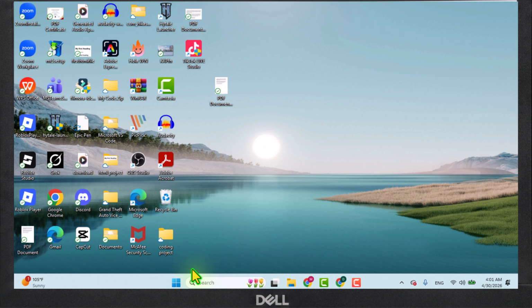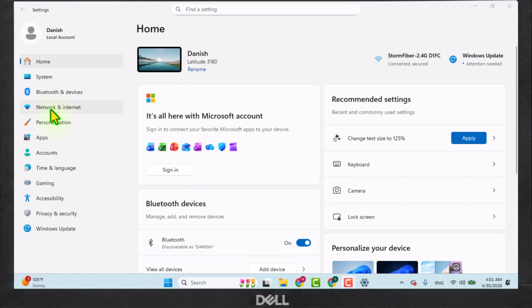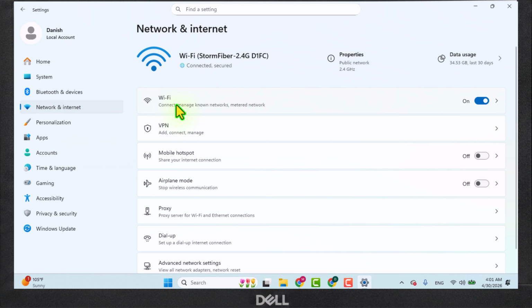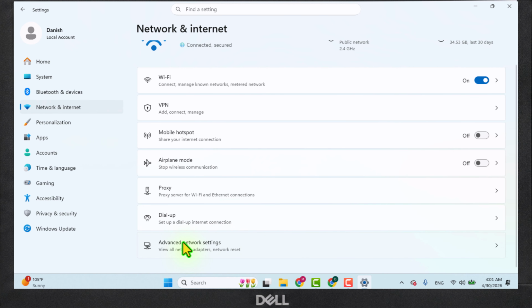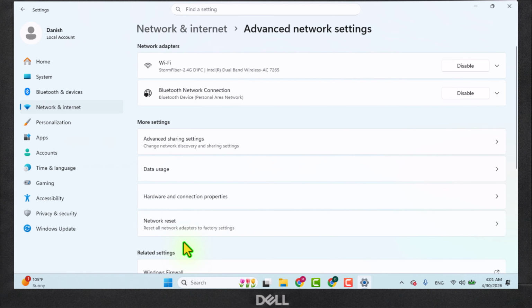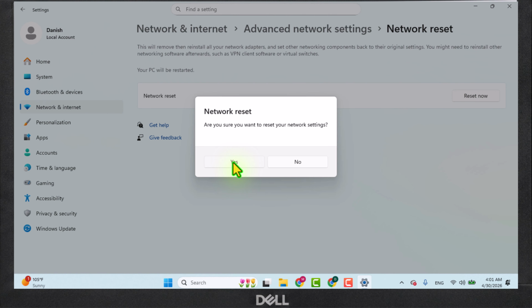If the problem continues, open the Start menu and go to Settings. Click on Network and Internet, then select Wi-Fi and make sure it's turned on. Now scroll down and click on Advanced Network Settings, then choose Network Reset. This will refresh all network connections.